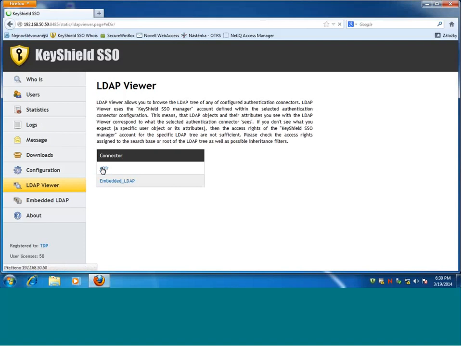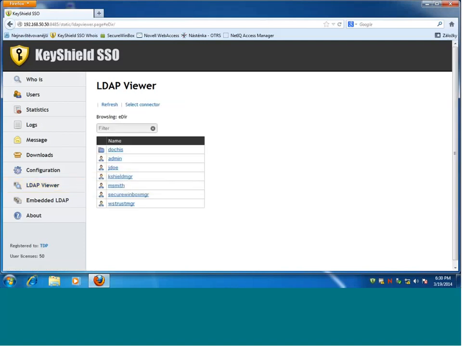So if you can't find some user account, user object, it's probably about access rights to your tree or some inheritance filter, whatever. You can check with this browser what's wrong.